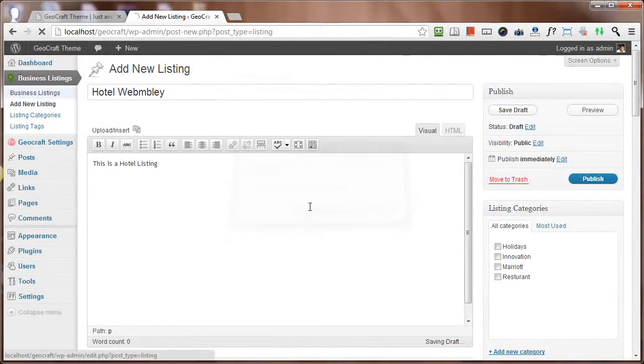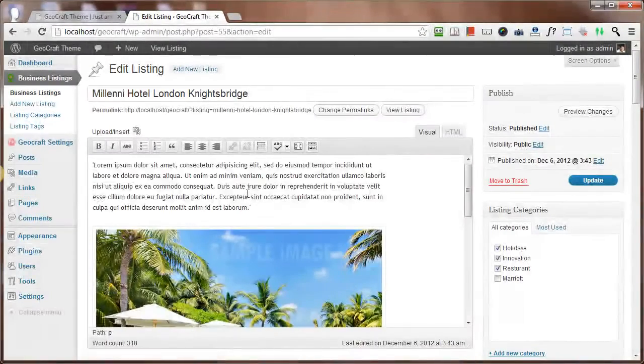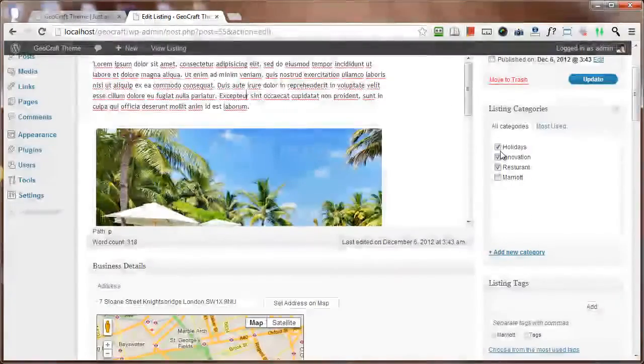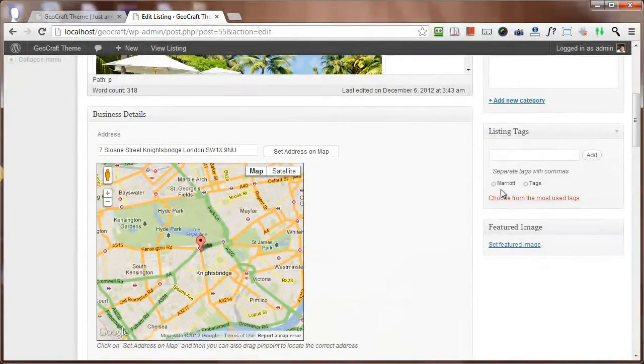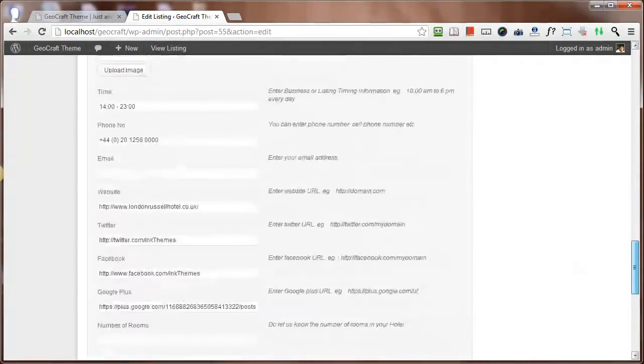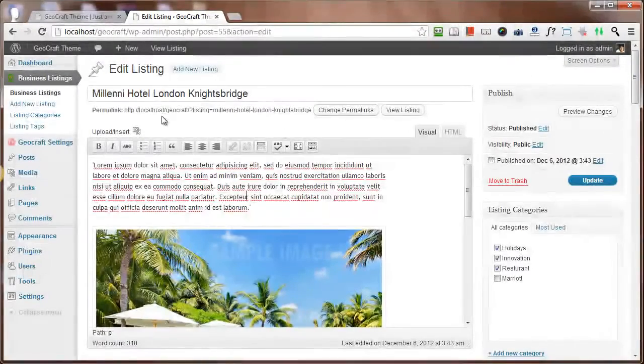I'm just going to open an already listed listing and I'm going to edit that listing. So here it's listed Milani Hotel London Knightsbridge. Here all the sample data has already been populated, the category has been chosen, the address has been put, all the images that were required have been uploaded, and this is what the listing looks like.